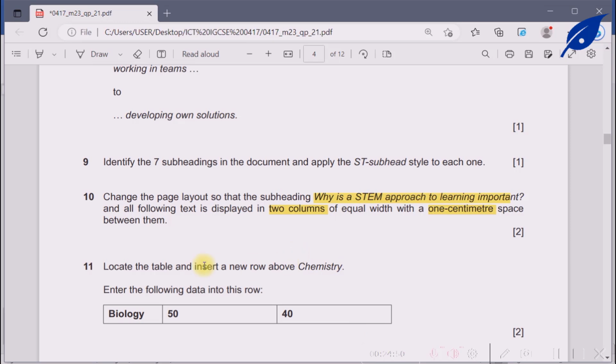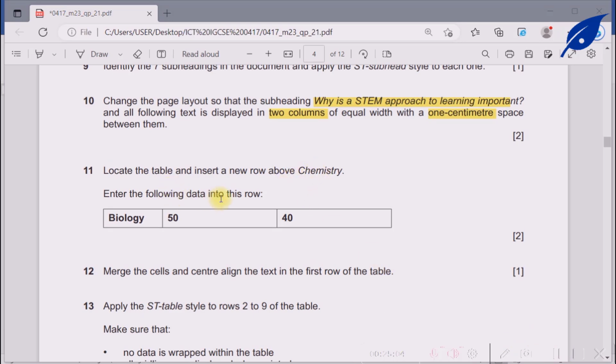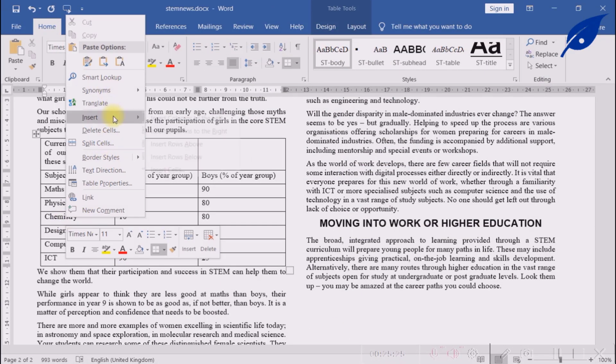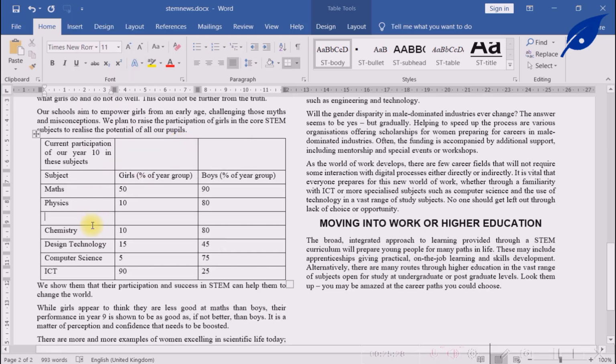So we have to locate the table and insert a new row above chemistry. So a new row above chemistry to enter this row, biology. So we'll go to our work, go to this, above this chemistry. So we have to click here, right click, insert rows above. So we have here as biology. Then next we have 50 and 40.